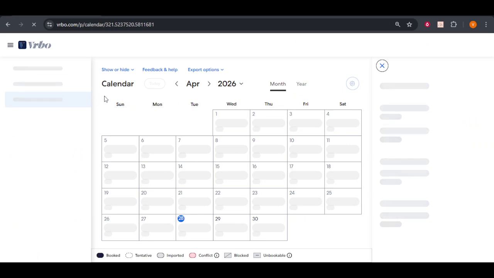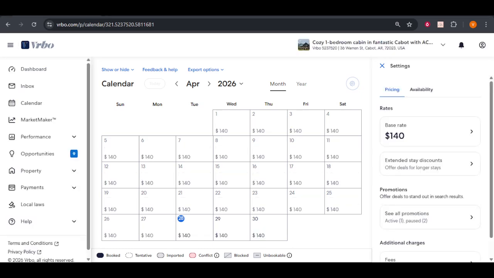Now, look towards the top right of your screen. You'll notice a gear icon which represents the settings. Click on this icon to reveal more options. From here, select the pricing tab. This is where all your financial settings are centralized, allowing you to manage rates, discounts, and of course, additional charges.